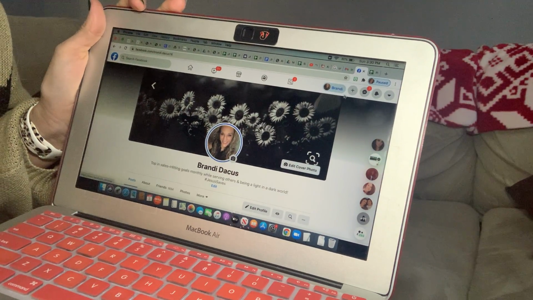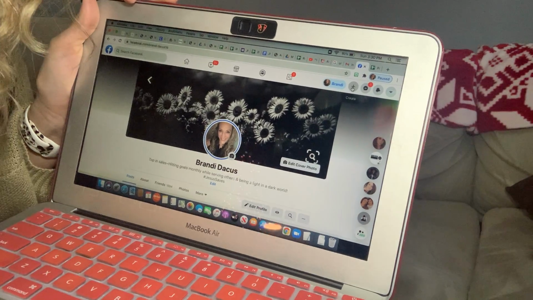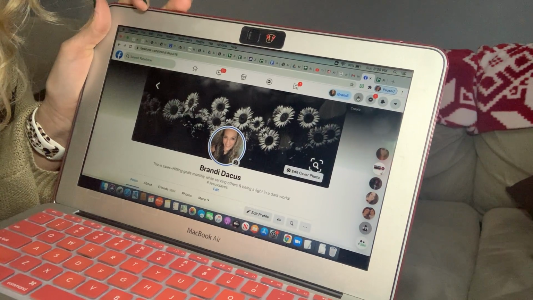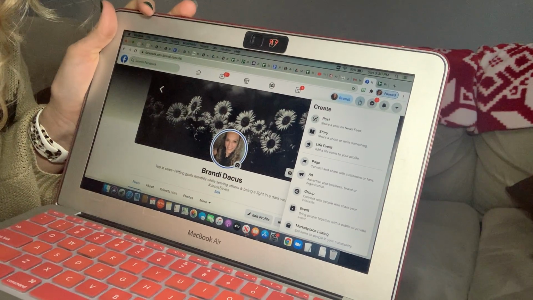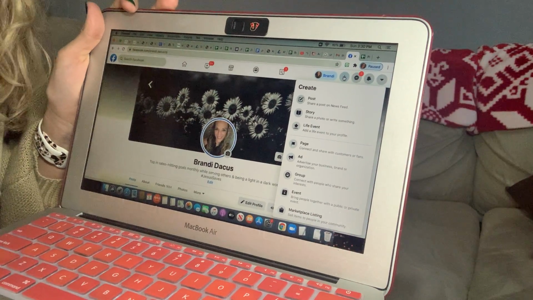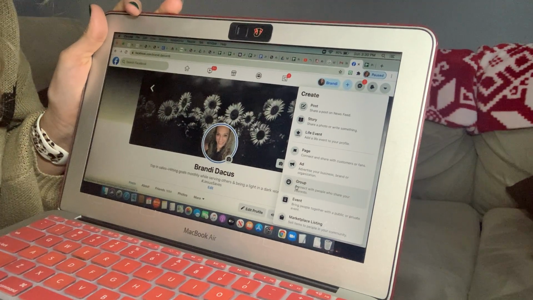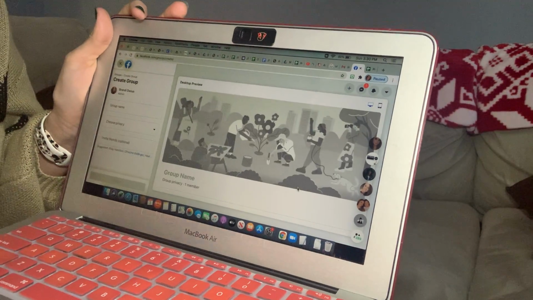There is a plus sign right there. I don't know if you can see that, but you'll hit plus. Or if you're on your phone, then you'll go into groups on your phone and then hit create. So then you're just going to go, so like here on your laptop, you'll hit group. So you're going to create a group.